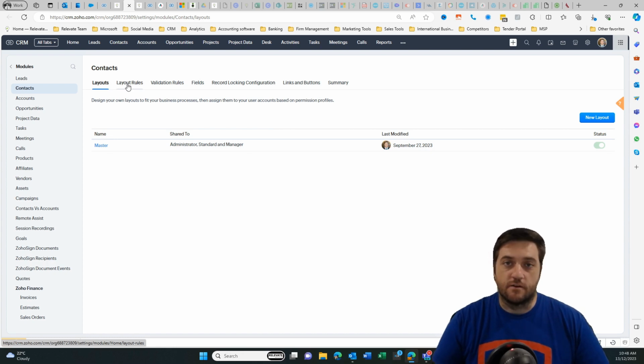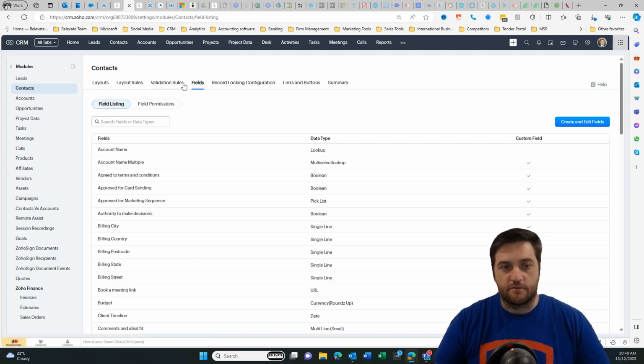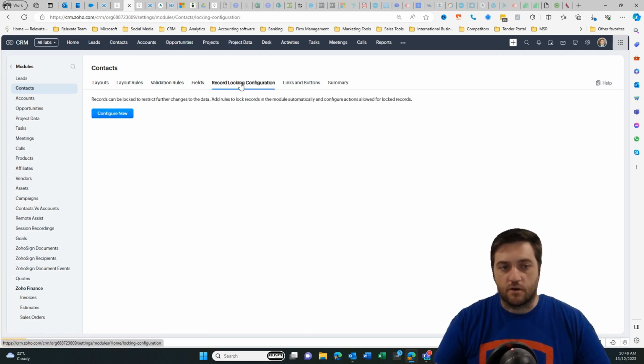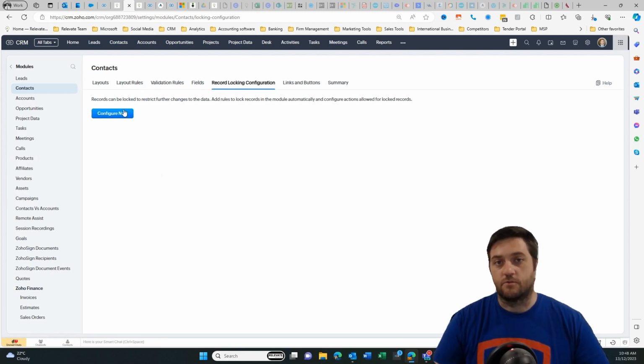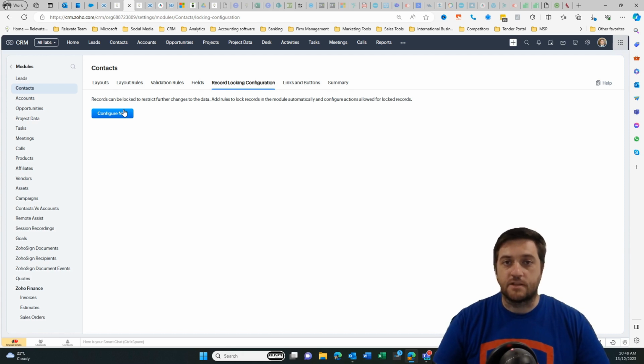Layout rules, so based on the fields that are in there, it might show you different fields or display different things. Validation rules to make sure that the data you get is to the right standard. Obviously the field list, so you can go and modify the fields. You've got record locking, which now if you create something, for example, a commission record, so when you go closed one and you sell your product or service, you can then create a commission record. And once that commission has been paid and you update the status, then you can automatically lock that record so no one can edit it or delete.